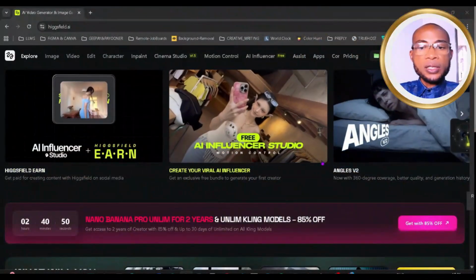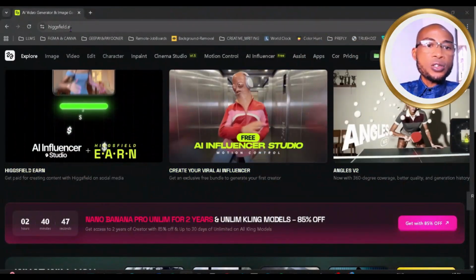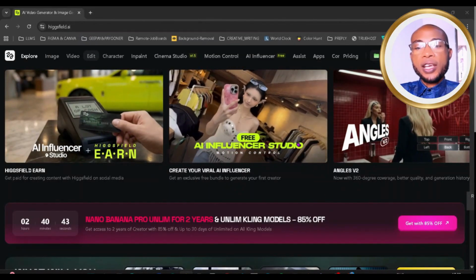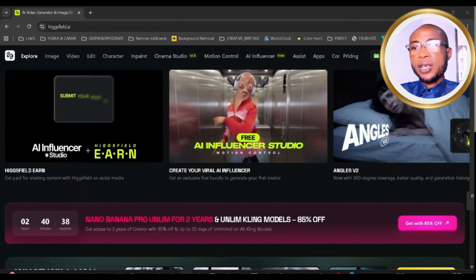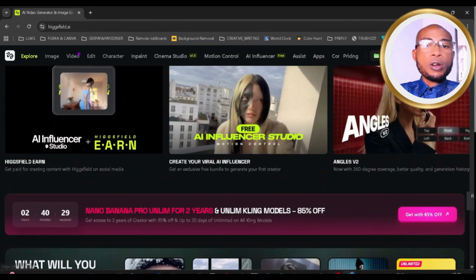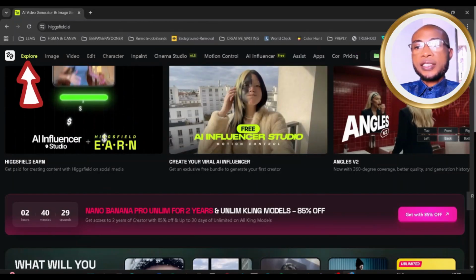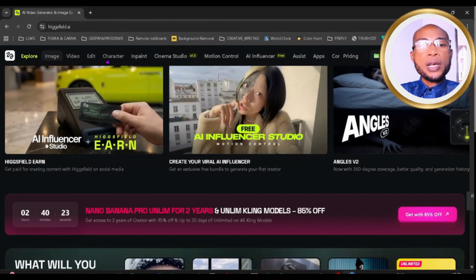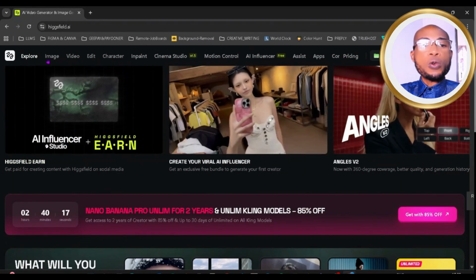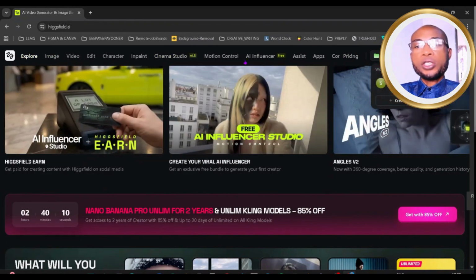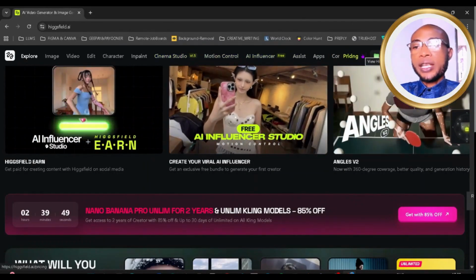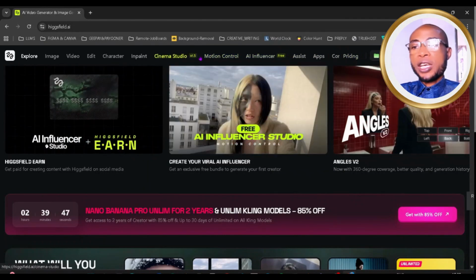Here we are on the interface of Higgsfield, and you can see the URL right here, higgsfield.ai. So when you come to the interface like this, you're going to see a lot of things, as you can see right here, graphics and videos. But what you want to do is to come up here to the taskbar. You can see explore, image, video, edit, character. These are essentially the tools that you're going to make use of when you want to start working on your projects right here. We're not going to explore everything. We'll just take a look at them one after the other, right? And try to explore their use cases.